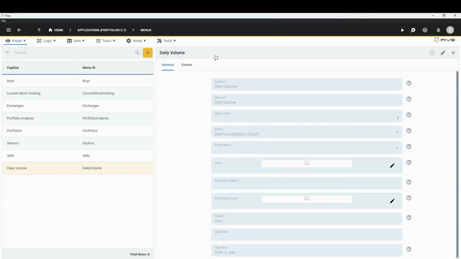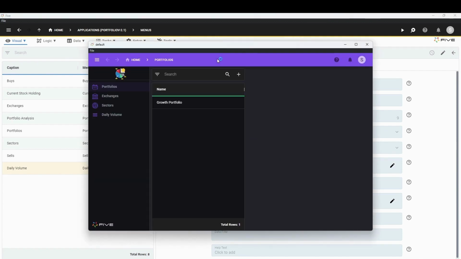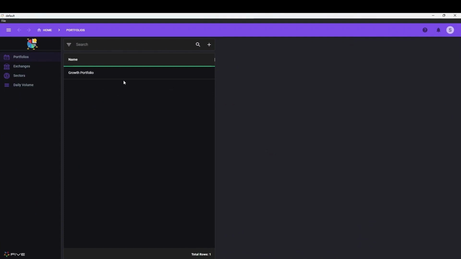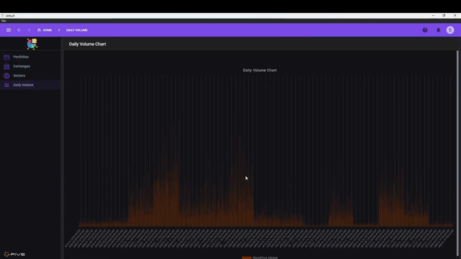Click on run, and now let's see how it affects our end user application. Now you can see on the left hand side we have portfolio, exchange and sectors, but now we have a new menu item called daily volume. Once you click on it, you can see that your chart is right in front of you.